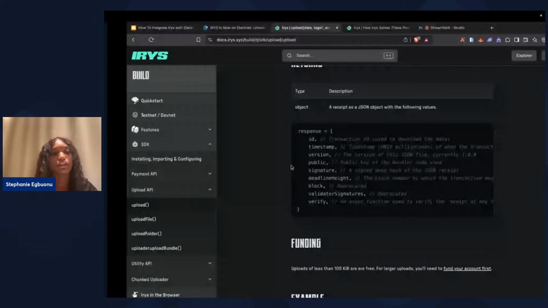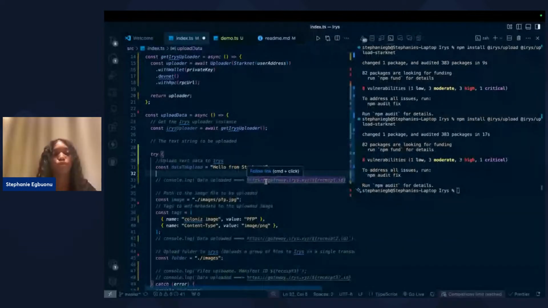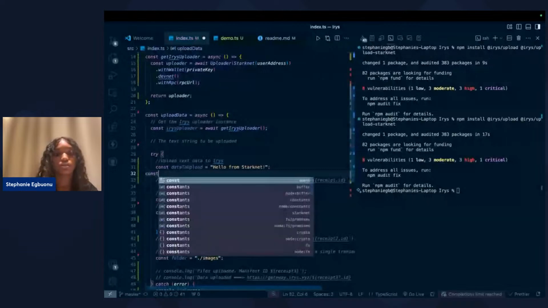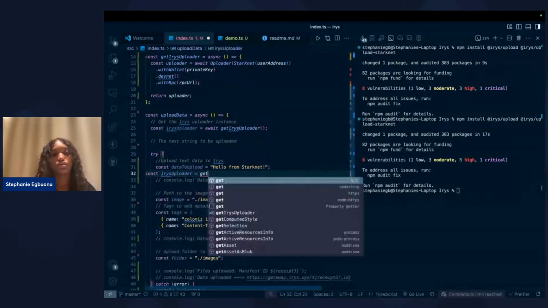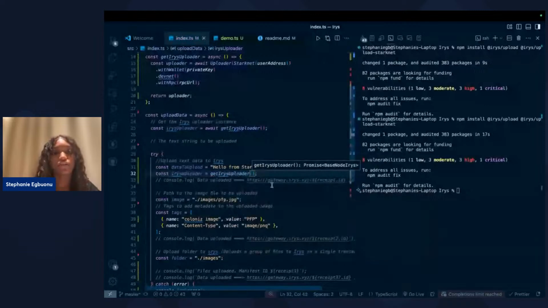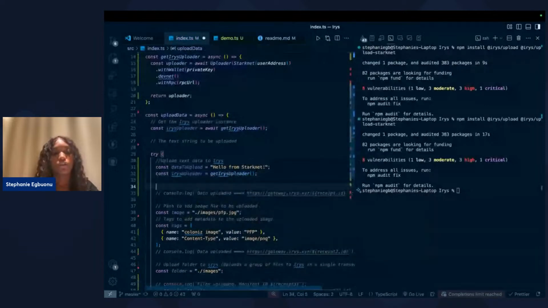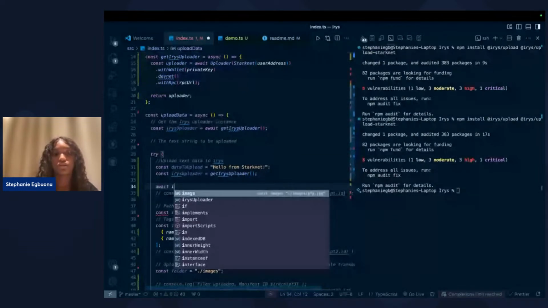All right, so for uploading this text, I am going to go ahead and create a const Irys uploader equal to get Irys uploader. I'm going to get the instance of Irys uploader. So for Irys uploader, await Irys uploader dot upload.